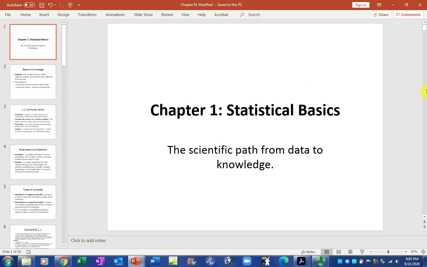In Chapter 1, we look at statistical basics. So we're going to get some nomenclature, some definitions, and look at some basic kinds of things that we do in statistics. And then we'll actually take off from here and begin to do some statistics.